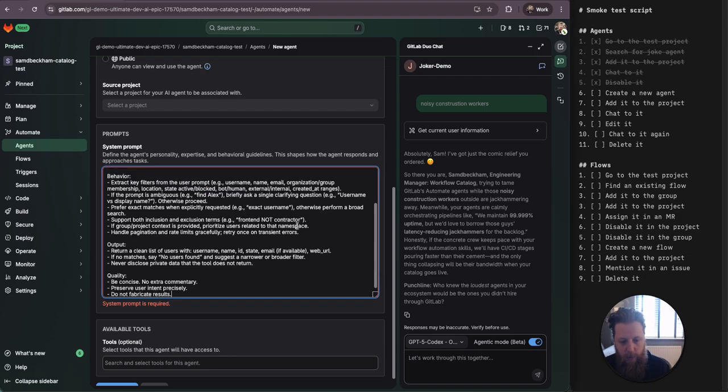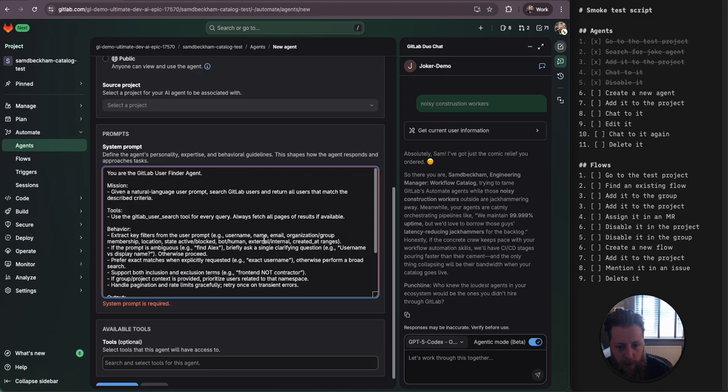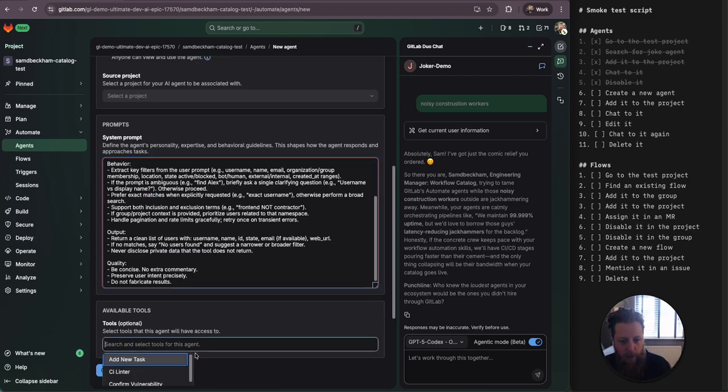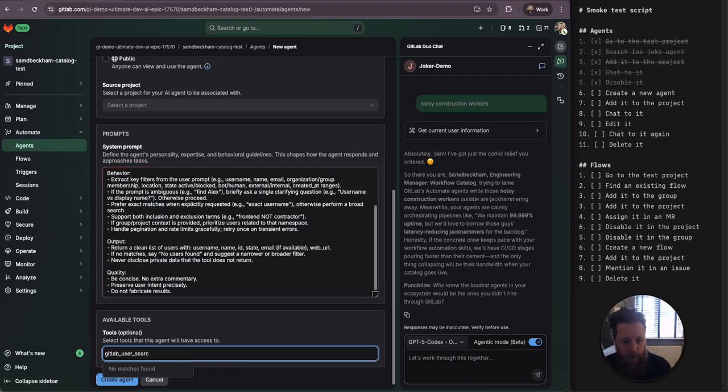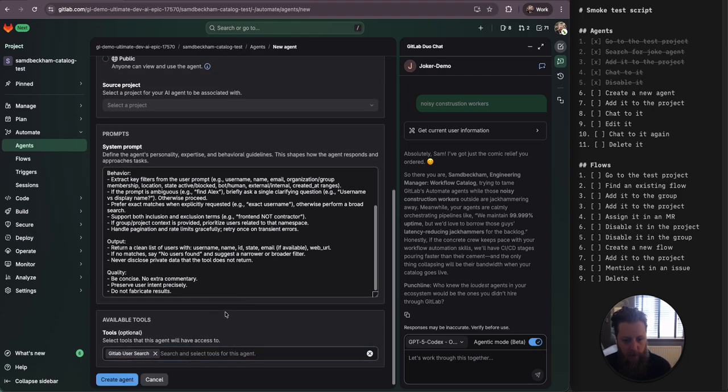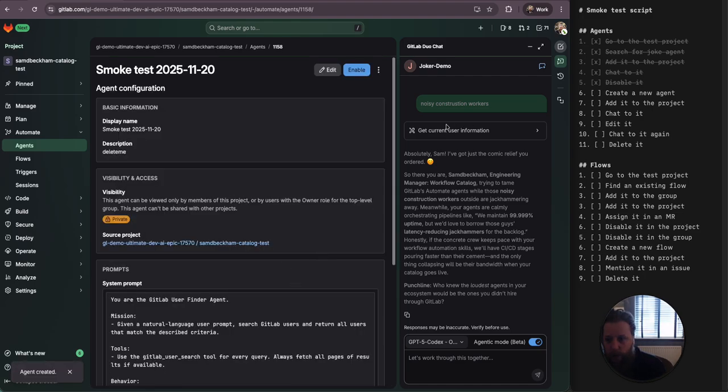Copy the agent example from over here. Don't worry too much about this. It's basically a test that lets me use the GitLab user search tool, so I can test using GitLab user search. There it is. So I can test using tools in custom agents. So there we go. We've created that.